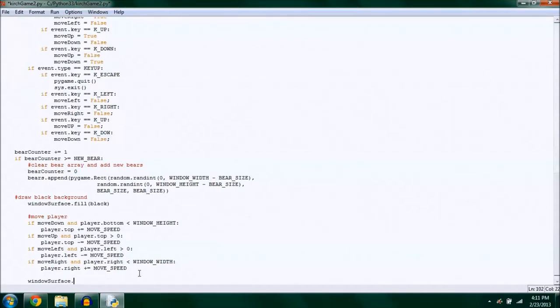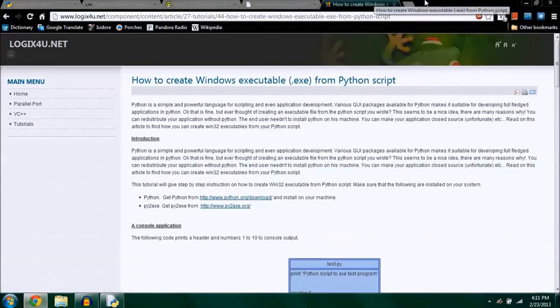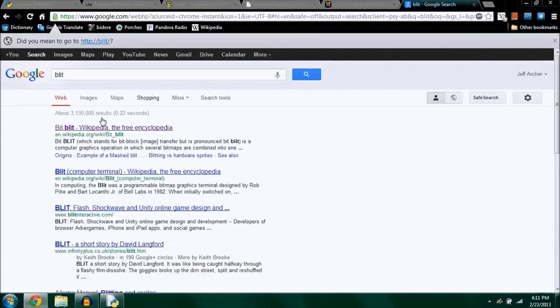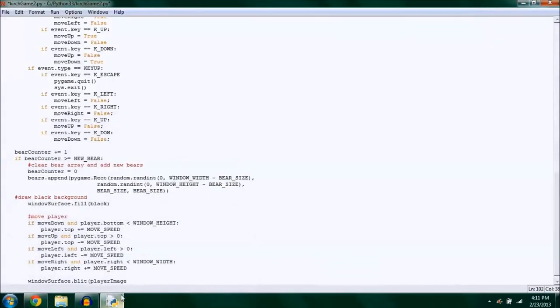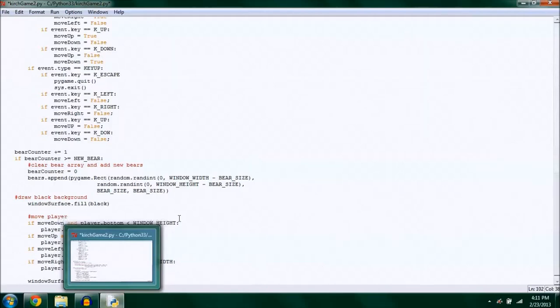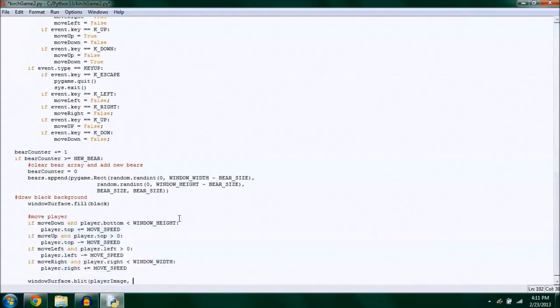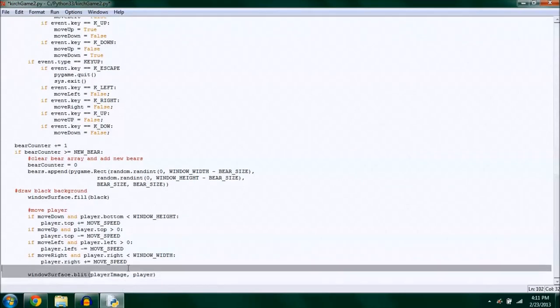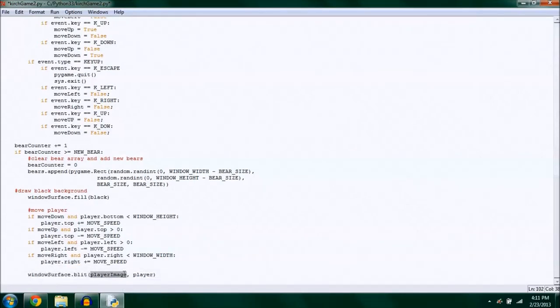And now this next, the blit means, I forget what it stands for. I'm going to look it up. Blit. Bit block image. Okay, so doing this little function right here is going to paint the player on the screen. The first argument or parameter is player image, and that's the actual image you want to show up, and this second argument is the rectangle, so it's posting the image onto the rectangle.